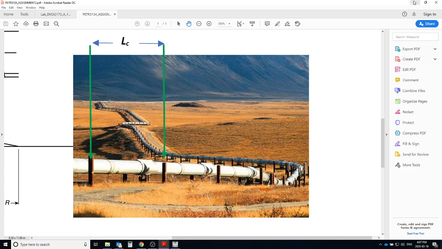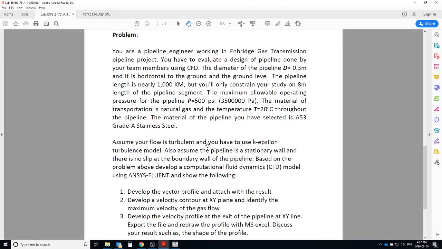Okay, and the pipeline diameter is 0.3 meter. Okay, and the operating pressure is 500 psi or 3.5 million pascal. Okay, and the pipeline transports natural gas, this high pressure natural gas, okay, so temperature is 20 degrees Celsius, and the material of the pipeline is steel, carbon steel. It's written stainless steel, but it should be carbon steel.